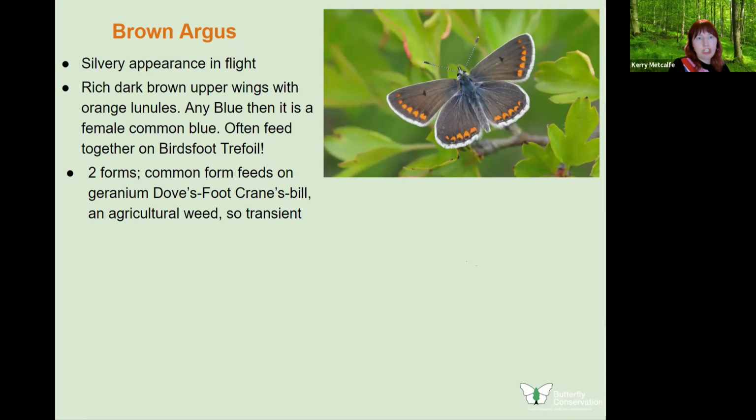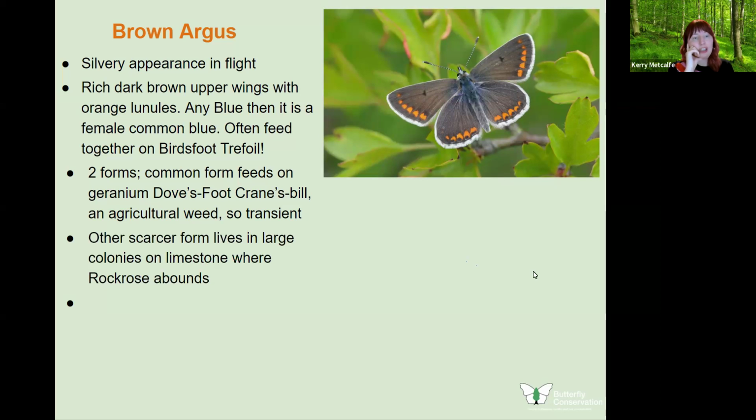They have this beautiful rich brown colour on the upper wings and lower wings, and then these fantastic orangey lunules. And again, you can see there that's a Brown Argus, in contrast to the female common blue, where you just see that hint of blue. Again, they like to hang around on bird's foot trefoils, just to confuse things a bit.